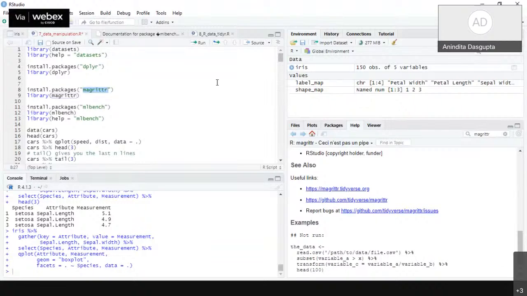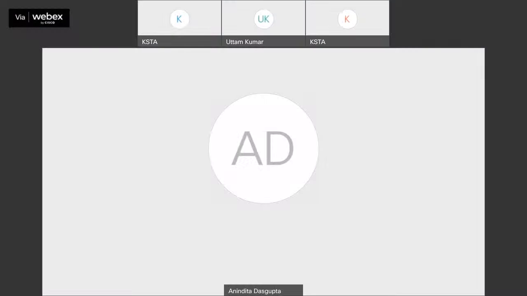So I think I'll stop sharing right now. Can you tell me if you got this data transfer chat? I have pasted it. Let me know if you are able to see.